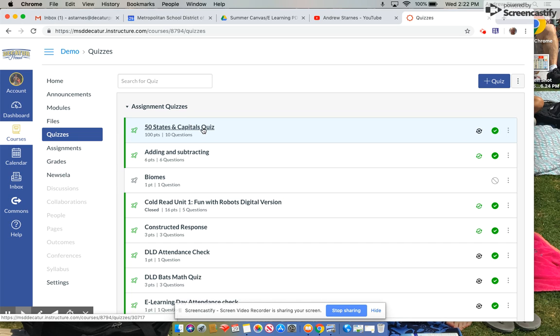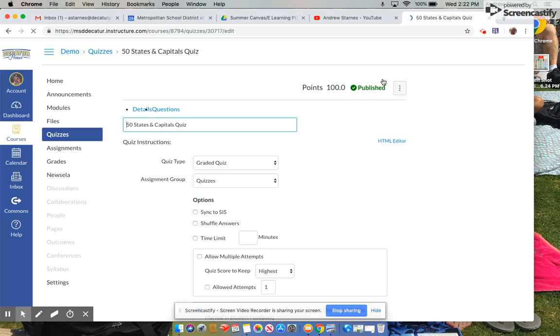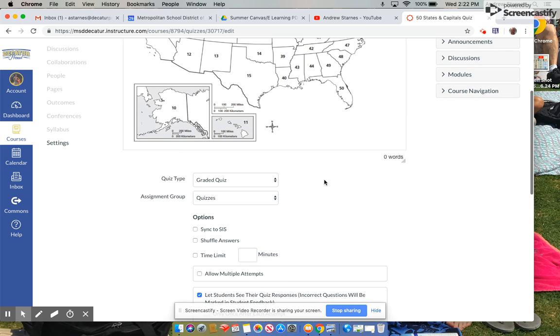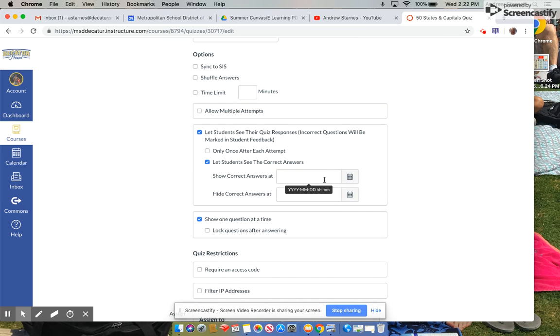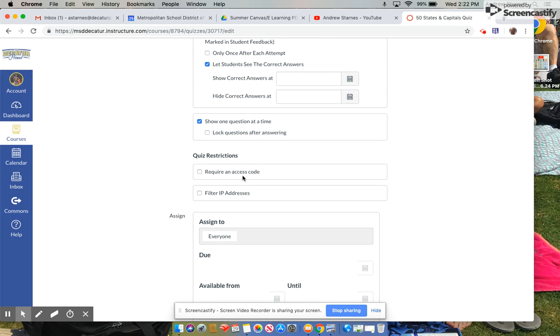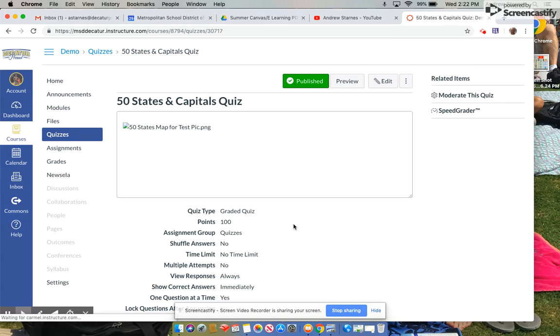You can change it, click on it. You can hit edit, and you can change the dates, anything you want, because it belongs to you now. As you scroll down through the settings, you can do all kinds of different things, like allow multiple attempts, require an access code, change the due date, available from until, and then make sure you save. Okay, that's just bringing something in from the Commons.